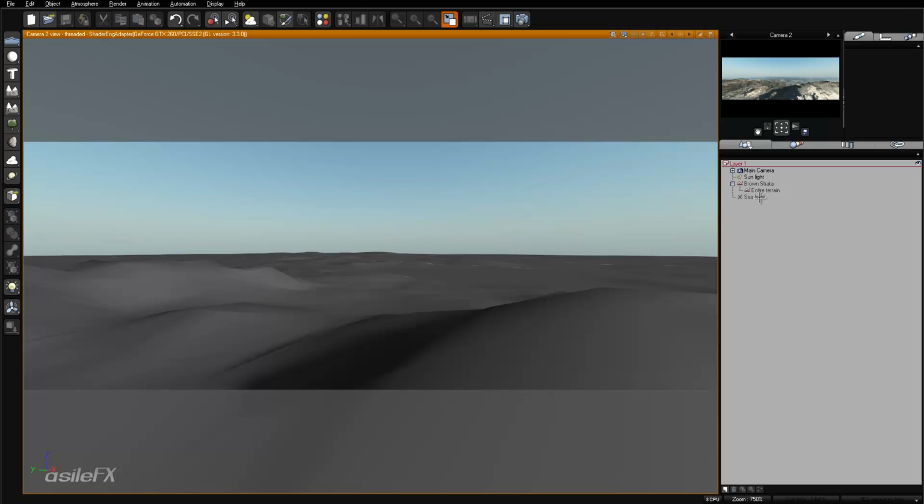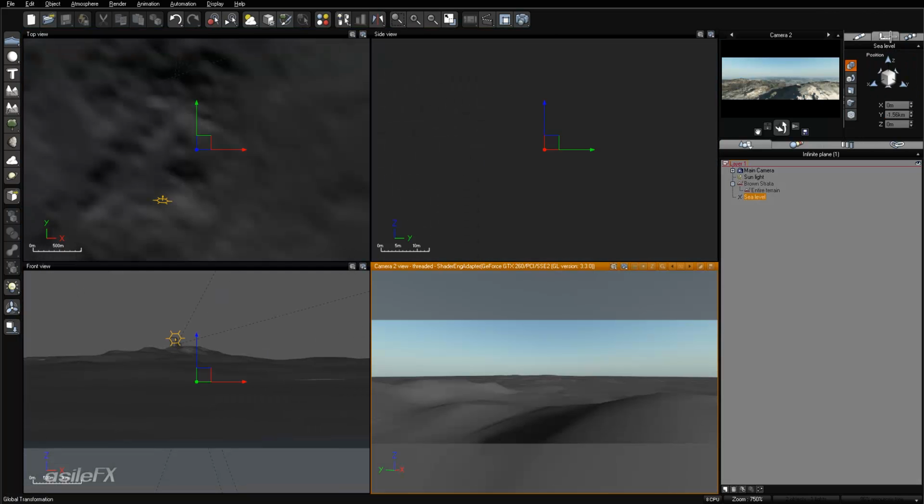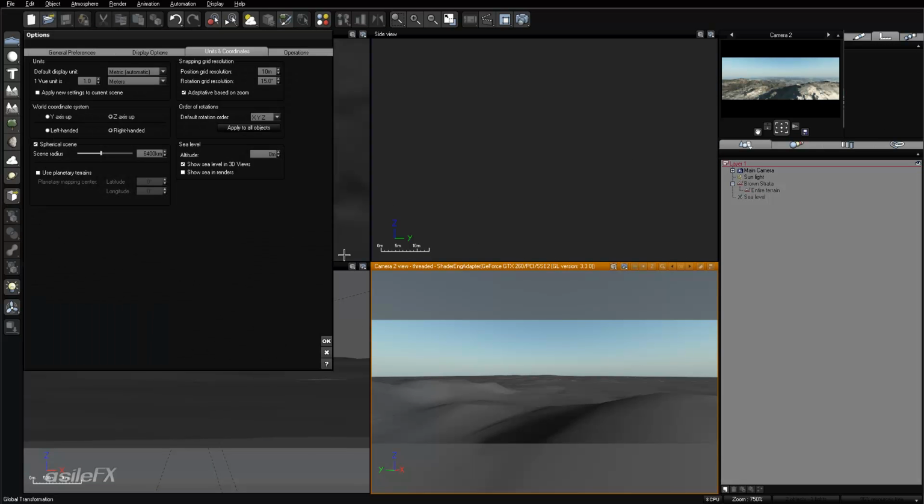The sea level, which I do have set at 0 for the Z. And this, if we go to File and Options, we can see is a spherical scene, where the scene radius is 6,400 kilometers, and the view unit is set to 1 meter.